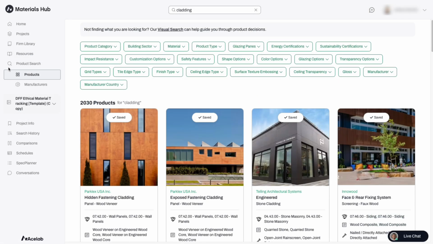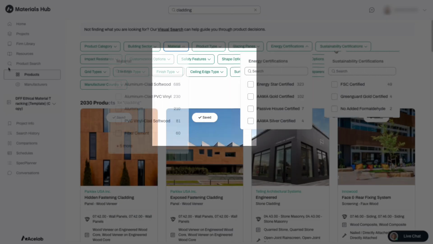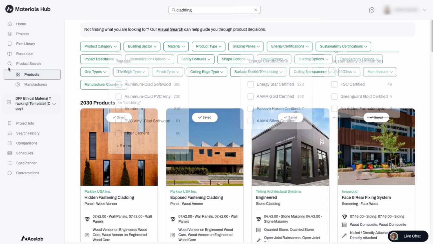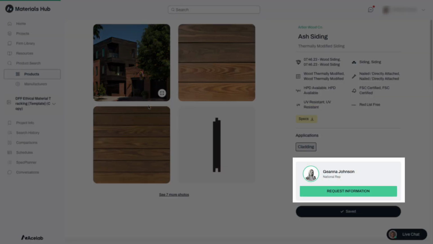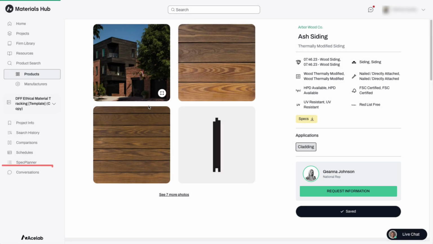Finally, it's worth mentioning two additional benefits of using Acelab's Ethical Material Tracking Template. First, when conducting material research in Acelab, you can filter products based on specific certifications or types of materials. This will help you narrow down the products that are more likely to comply with ethical material sourcing principles. Second, you have the ability to contact reps to inquire about any additional information. Your conversations with them will be organized in the conversation space within your project, so you and your team can refer back to it whenever needed.